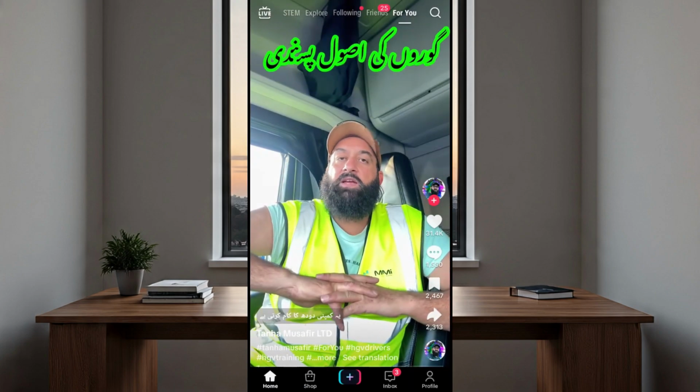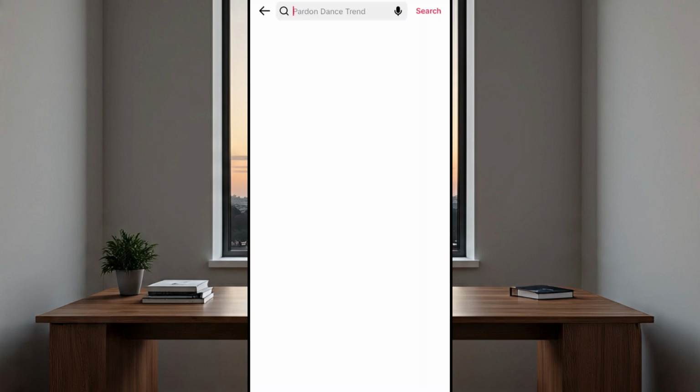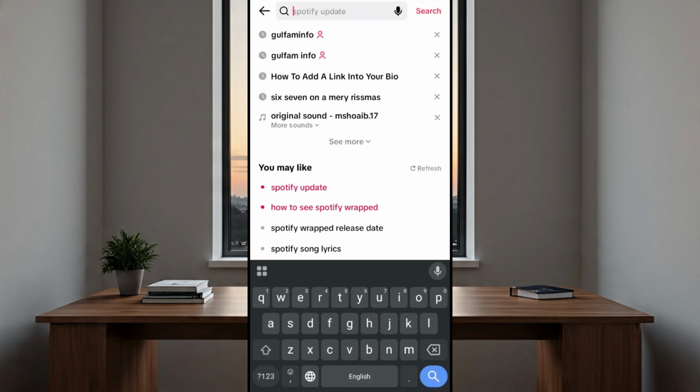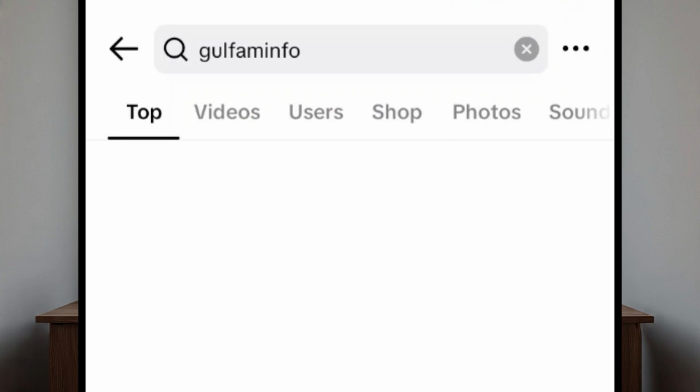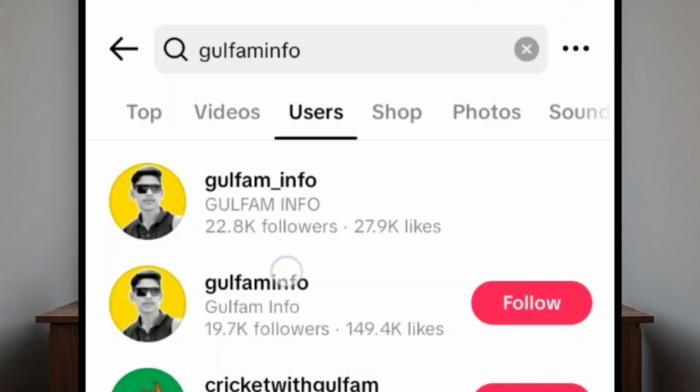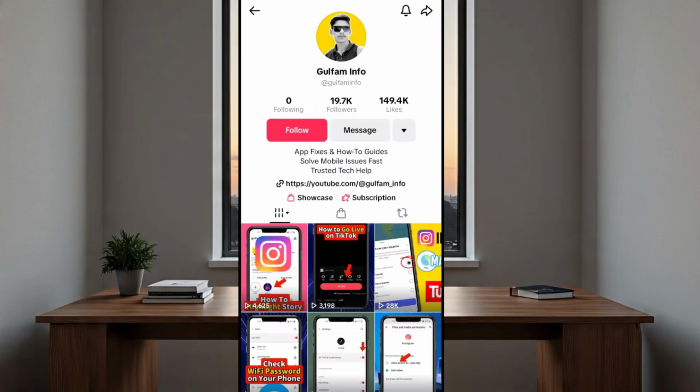Now go to the search icon at the top right. Type the username or name of the person you want to block. Once their profile appears, tap to open it. Now on their profile, click on the arrow icon to the top right corner.